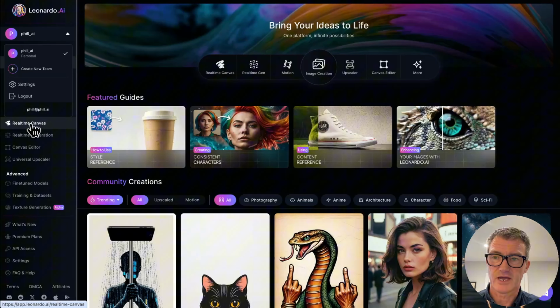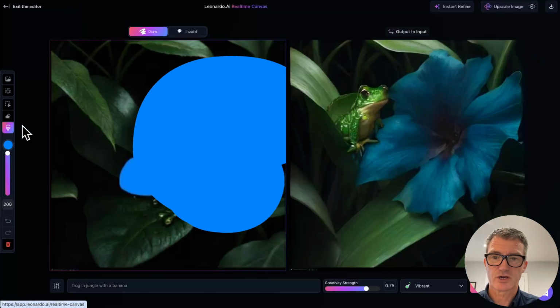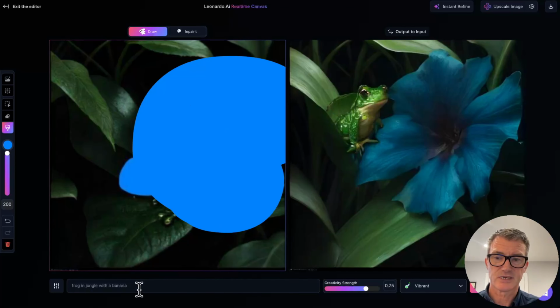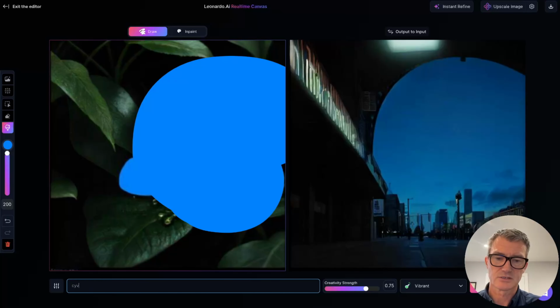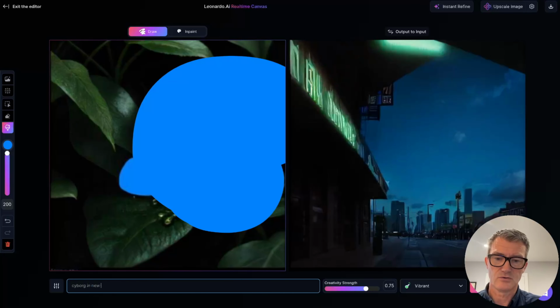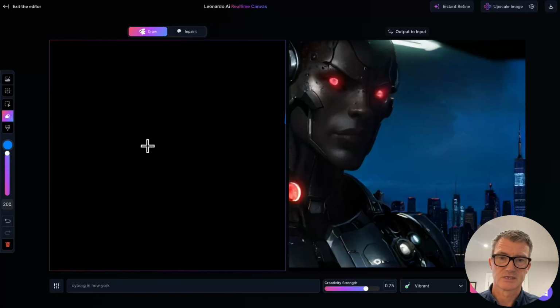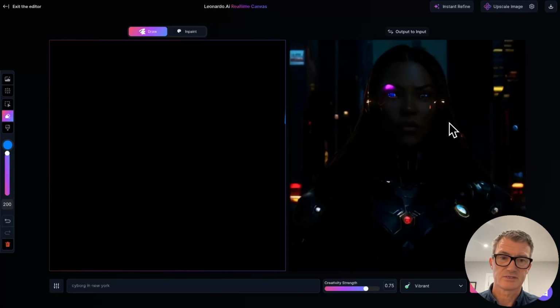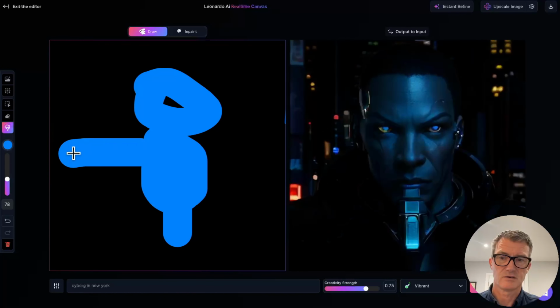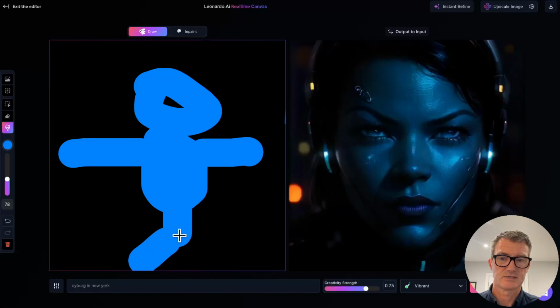Let's go down the left-hand side here. So we've got real-time canvas. Let's just work our way through these. So real-time canvas is very similar to Krea, if you know Krea, where you type something in. So, cyborg in New York. Okay, and then what you can do is you can use this to change. So now it's done that because it's dark. So now we're going to use a smaller brush, and then we're just going to do arms like that, legs, see what that does.